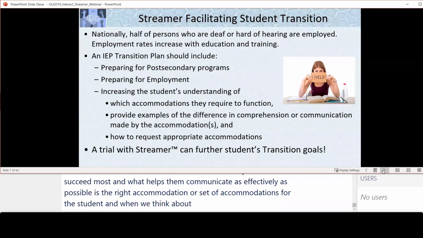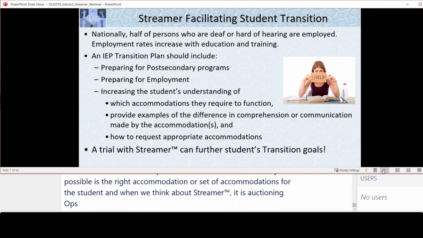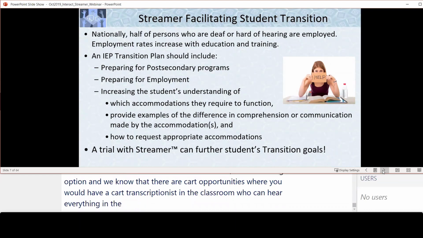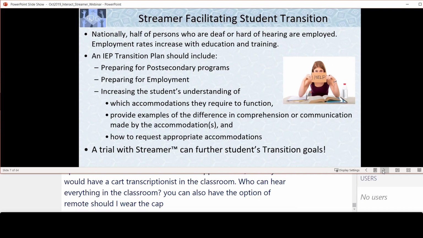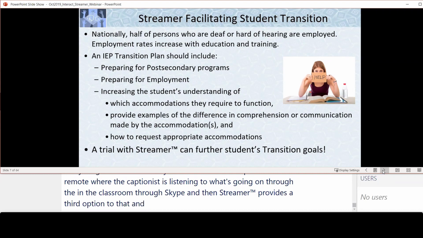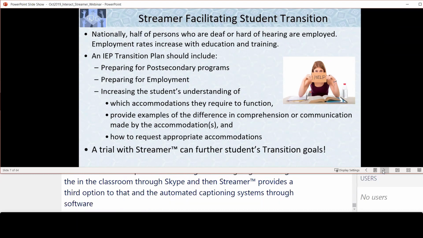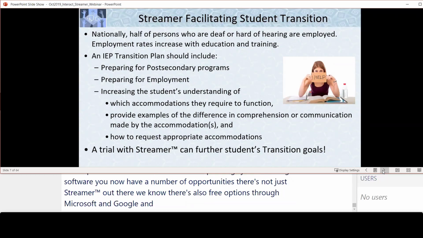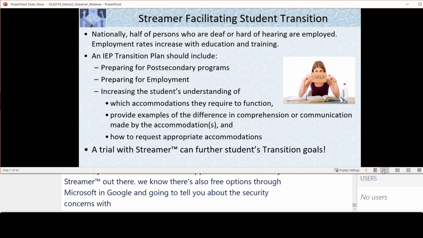And when we think about Streamer, it is a captioning option, and we know that there are CART opportunities where you would have a CART transcriptionist in the classroom who can hear everything in the classroom. You can also have the option of remote captioning, where the captionist is listening to what's going on in the classroom through Skype. And then Streamer provides a third option to that. And the automated captioning systems through software, you now have a number of opportunities. There's not just Streamer out there. We know there's also free options through Microsoft and Google. And Rob is going to tell you about the security concerns with those free options.